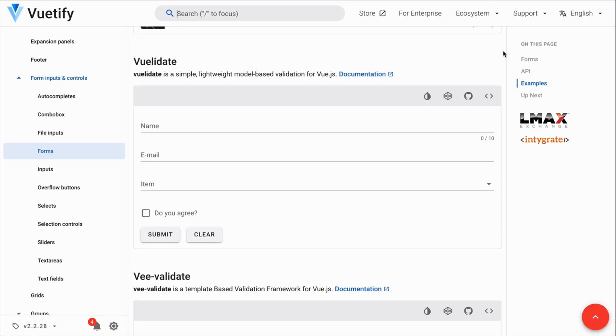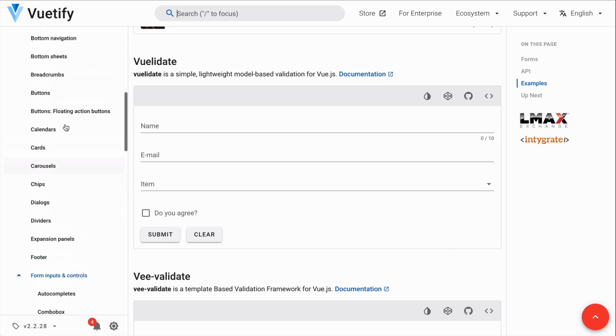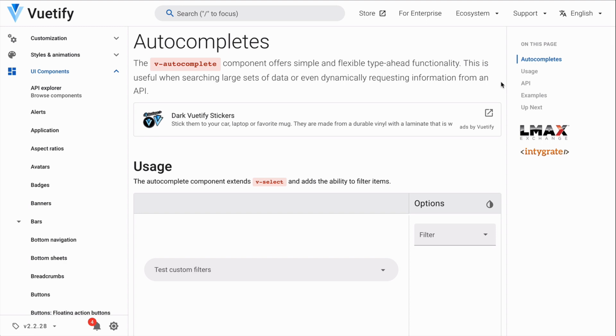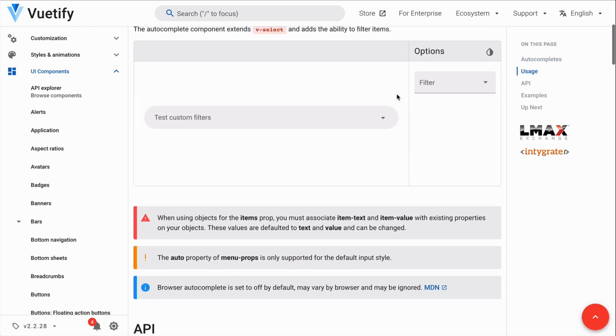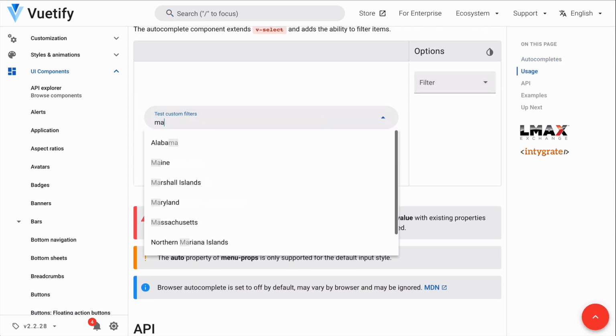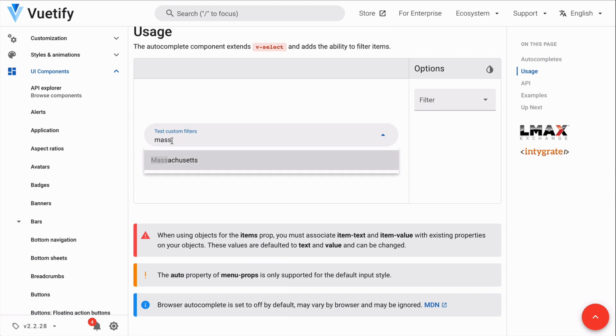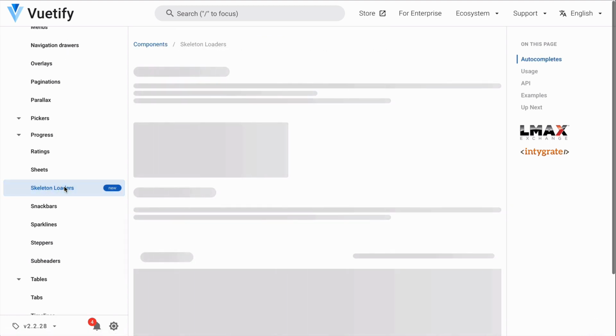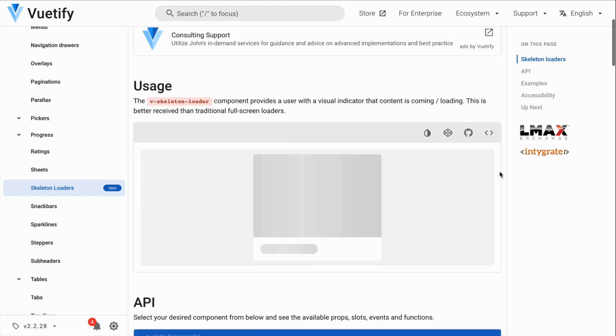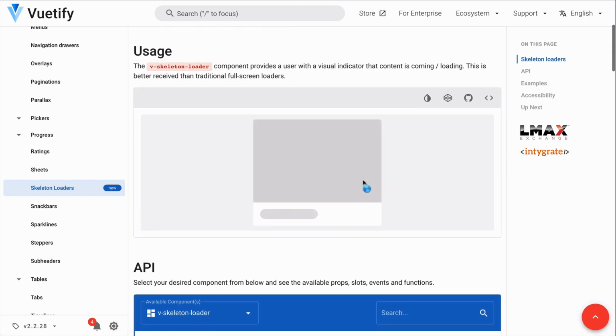I don't think any one video can cover all of these components in Vuetify. There's just so many. Some of the interesting ones, I think, are autocomplete, which automatically filters and highlights. Skeleton loaders, which is one of the newer components. You see this on YouTube and a lot of other sites now where it'll load these dummy cards and dummy components until your site can actually load all of the images and stuff. It's a really good experience for users.